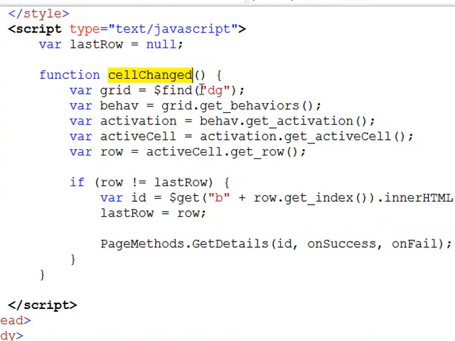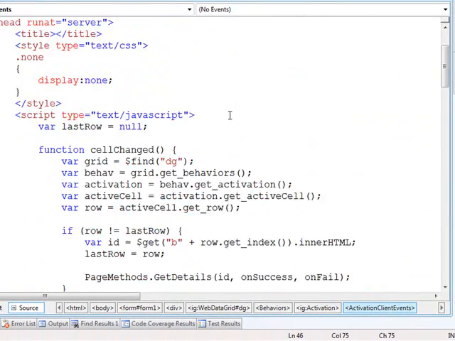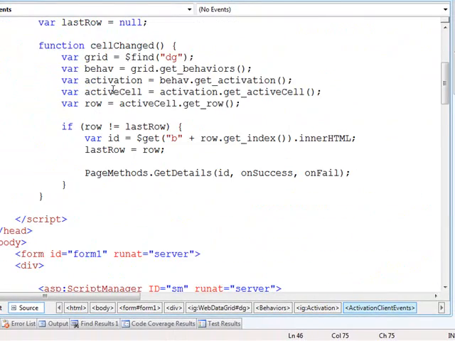So the first thing that we're doing, we're finding on the page our data grid. Once we have an instance of that, then we can go and get the behaviors. From the behaviors, we can get the activation behavior. And then from that, we can get to the active cell. Now, this follows the same path. If you look at the markup for our grid, you have the grid itself, you have behaviors, you have activation, and then we bring it down into the cell changed.